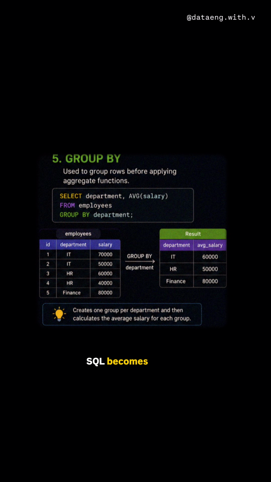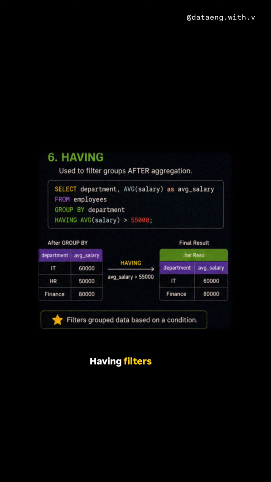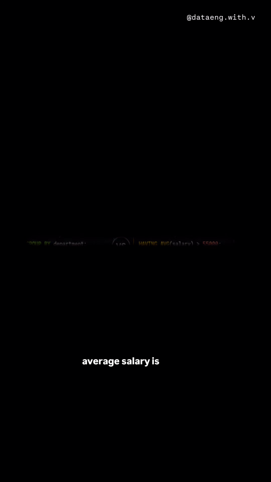Now, this is where SQL becomes powerful. Group by creates separate groups internally. Here, SQL creates one group for each department and calculates the average salary inside every group independently. Next comes having. Having filters grouped data after aggregation happens. First, SQL creates the department groups, then having removes groups whose average salary is below 55,000.